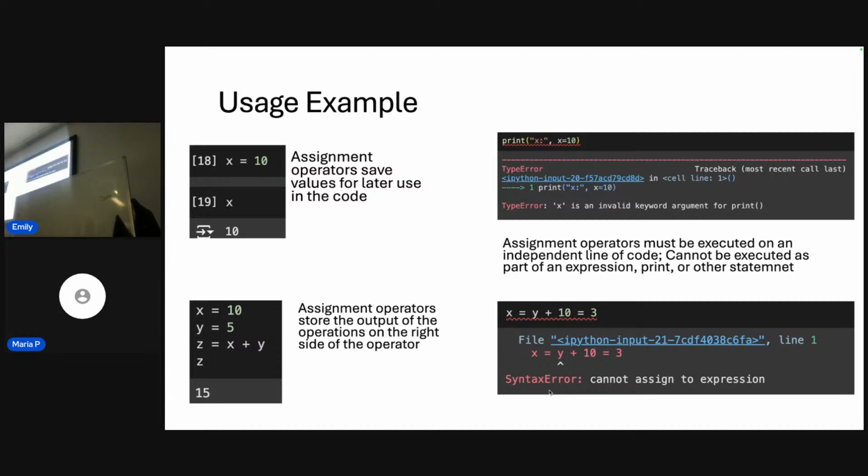Okay. Let's see, print x is an invalid keyword argument for print. Your assignment operators must be executed on an independent line of code. So do you see up here, I'm trying to do print x, and I say x equals 10 in the middle of my print statement? That's not going to work. We need to assign on its own independent line of code. So x equals 10 on its own line, or y equals 10. We can't try to throw x equals 10 or y equals 10 into a print statement. You're going to get an error there, just like I'm showing.